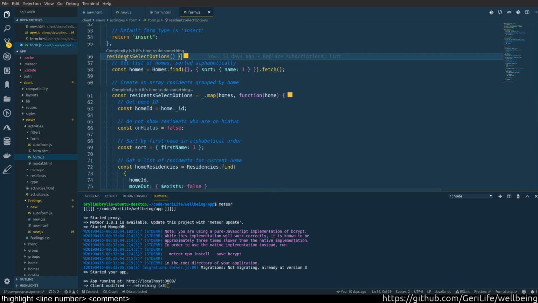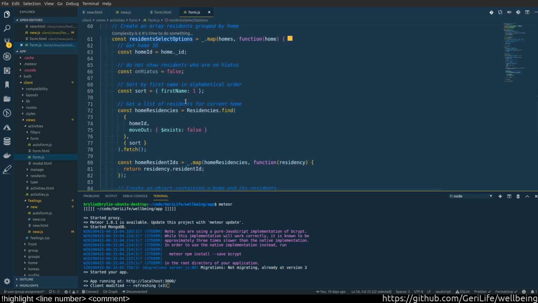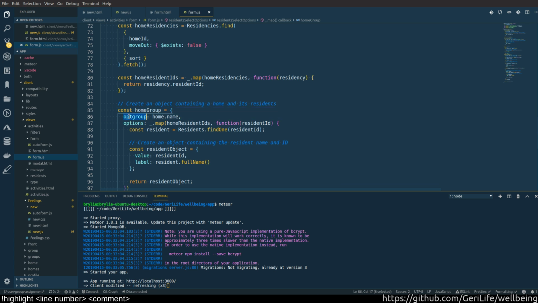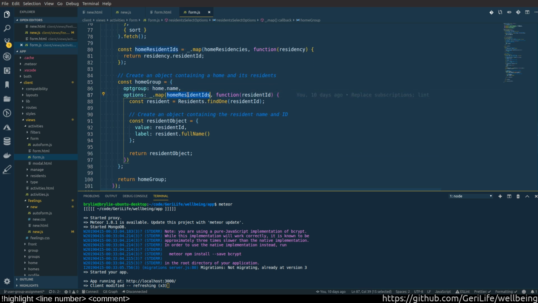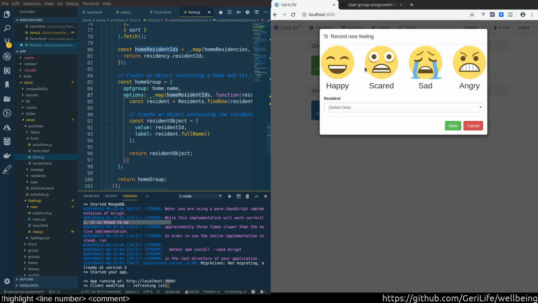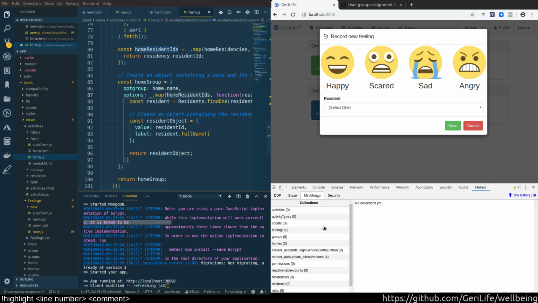But it's not clear to me why it's not working on this. The homes part is. This is just regular HTML options, home resident ID. Check my subscriptions, maybe that's the problem. Residents 9, but they're not making it into the DOM.